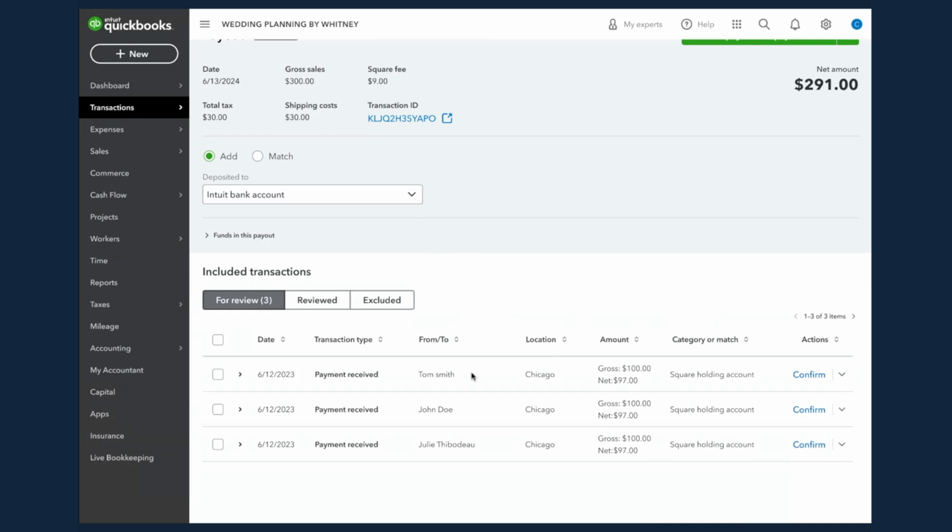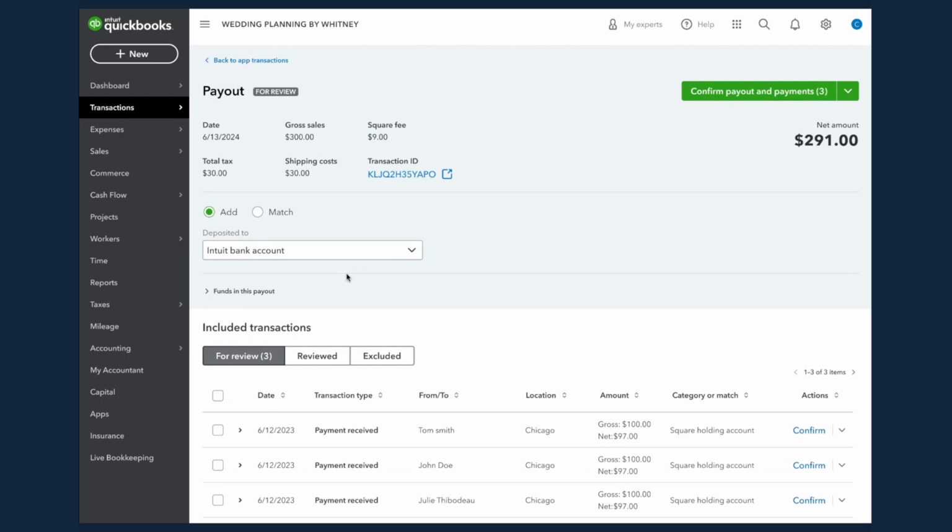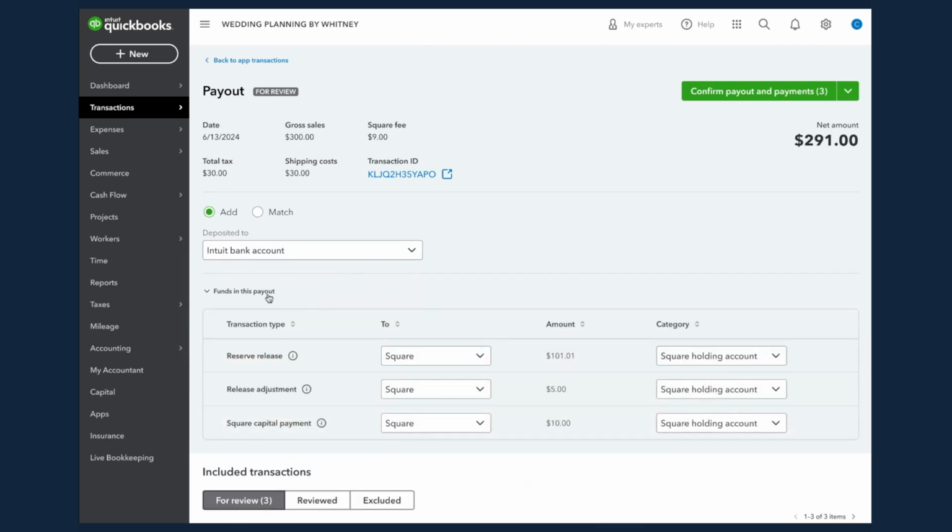You can modify these individual transactions if you need. And not just the individual sale transactions, but also other adjustments like capital payments, reserve releases, etc. that Square does in the payout are also imported, and these are automatically accounted for. So we add these transactions in the payout as well.